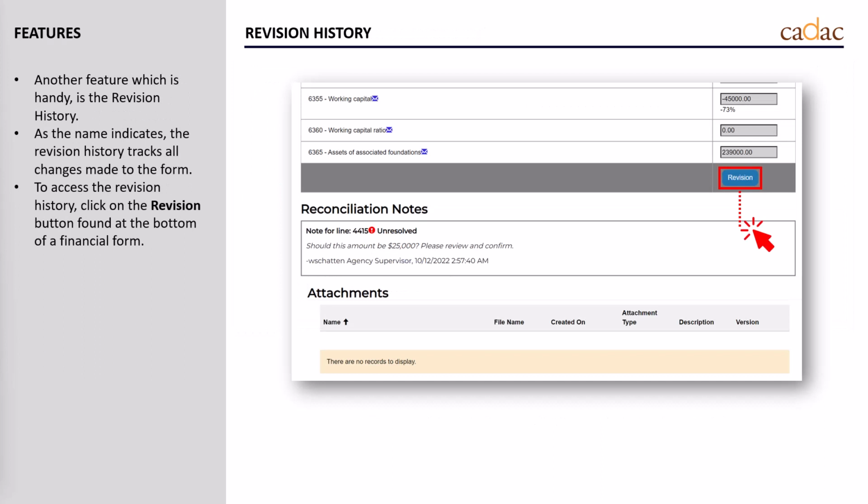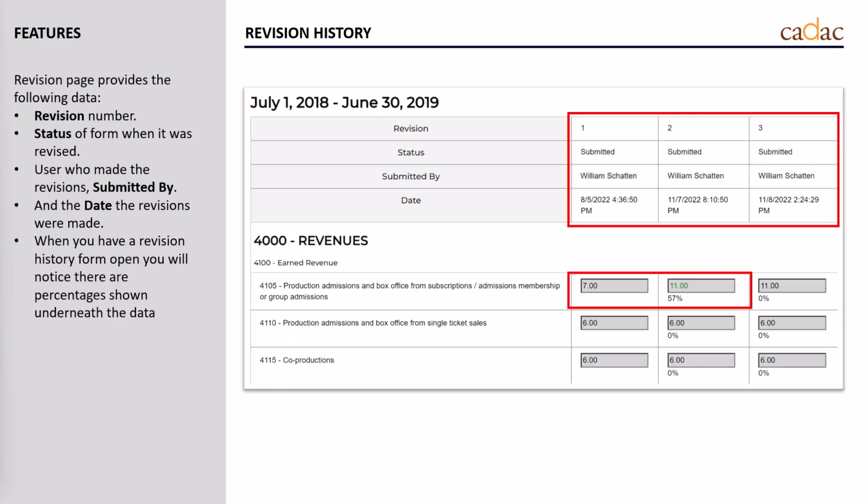There's another feature that is handy, which is the revision history. As the name indicates, the revision history tracks all of the changes that were made to the form. To access the revision history, you would just click on the revision button found at the bottom of a financial form. This provides all of the following data: for example, revision number, status of the form, what was revised, but also the user who made the revision, who submitted it, but also the date that the revisions were made.